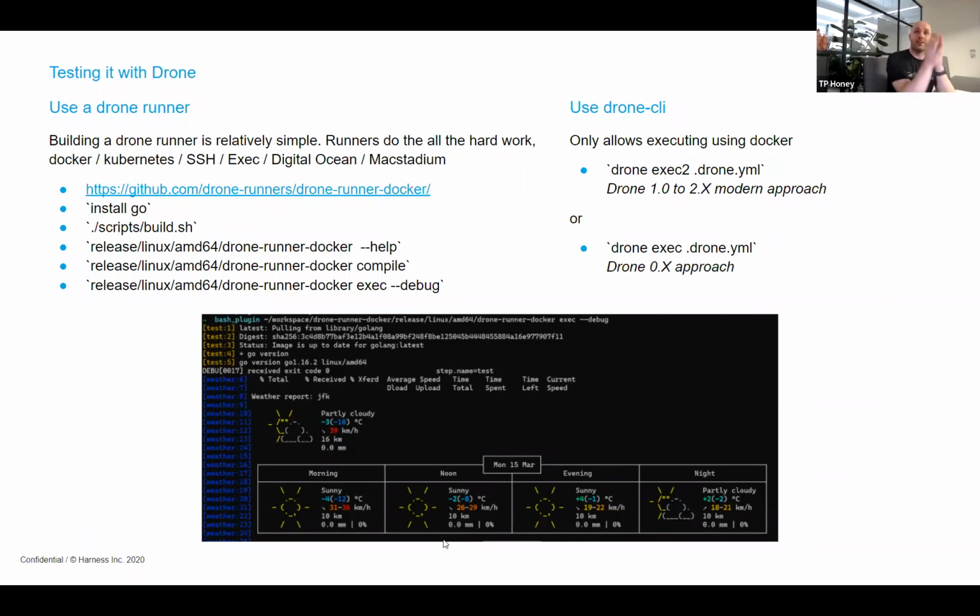So the next bit, and the final part, is we want this container, or what we now call a plugin, to run with Drone. And so this is maybe a little bit more technical. What I'm showing here is ways to debug if your plugin doesn't do what you want it to do.